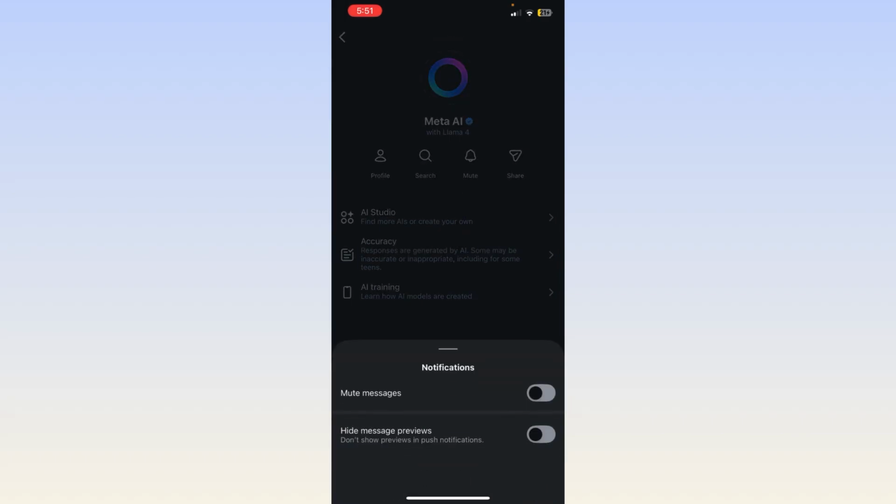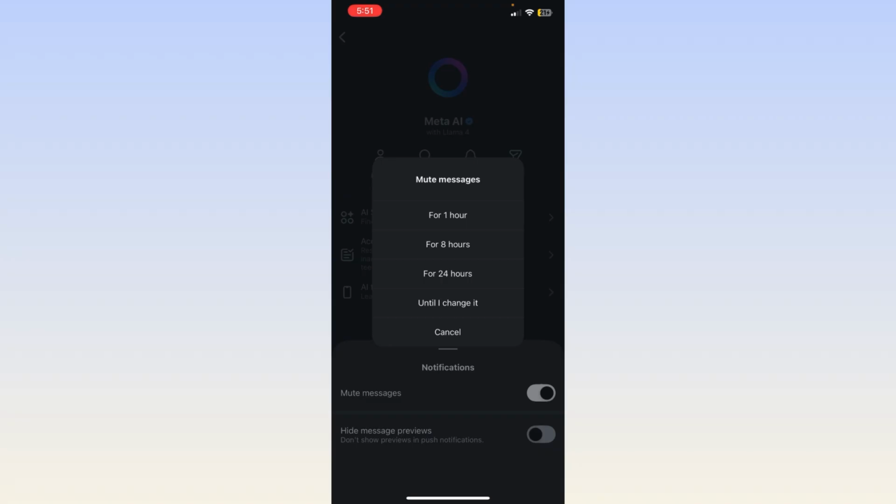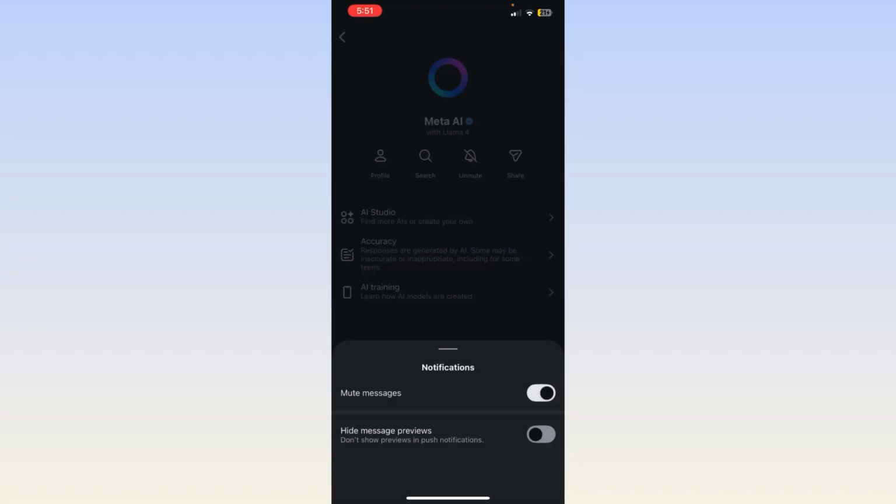And you can see there are two options in here, hide message previews and mute messages. So you can simply enable both of them. Make sure to set it to until I change it. So select the last one, and you can see the second option, enable this one as well. And yeah, you will be able to turn off your Meta AI on Instagram successfully. So yeah, basically this is the process to turn off your Meta AI on Instagram.